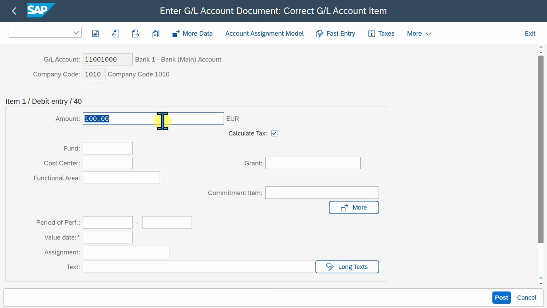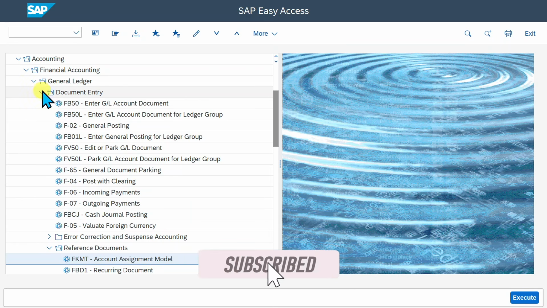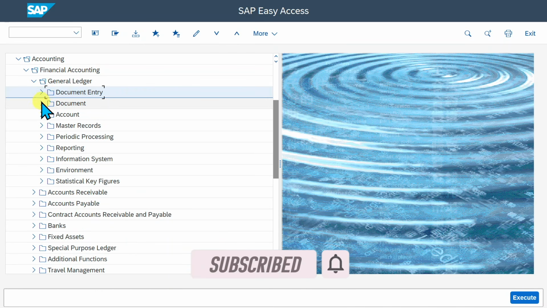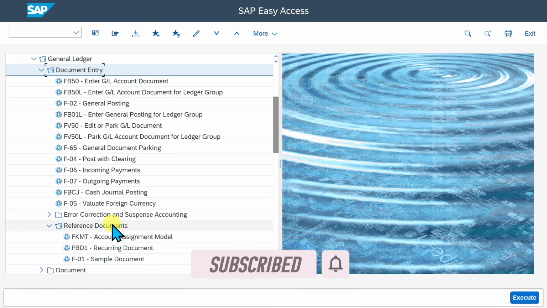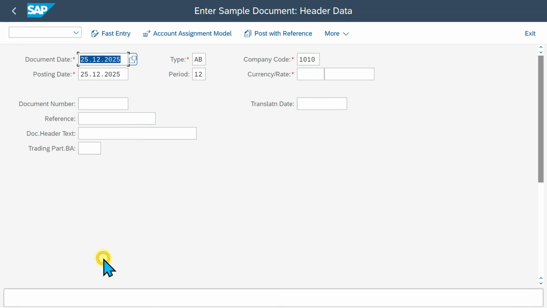Another trick I want to show you is the so-called posting with sample documents. Therefore, we go back to /n into our start screen over here. Here we will go out of the document entry and into document. This time we will select sample document, which is the transaction F-01. Click on this one. Here we can now provide a sample document.